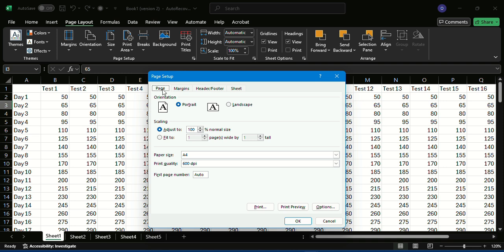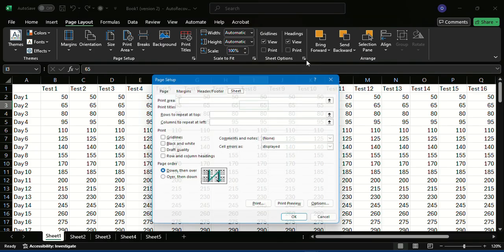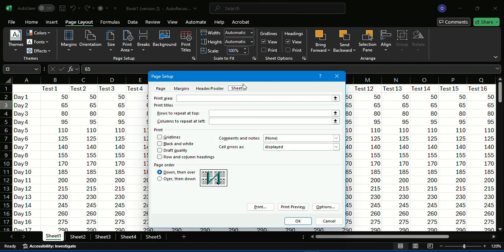If I close this and click the dialog box launcher in the scale to fit group, it also launches the page setup dialog box, and it launches the page tab. If I come here and click on my sheet options, I see that yes, it launches my page setup dialog box, but it launches the sheet tab. So now click the appropriate tab, find an option. From there, you can click print preview to see how the options actually affect the printout.